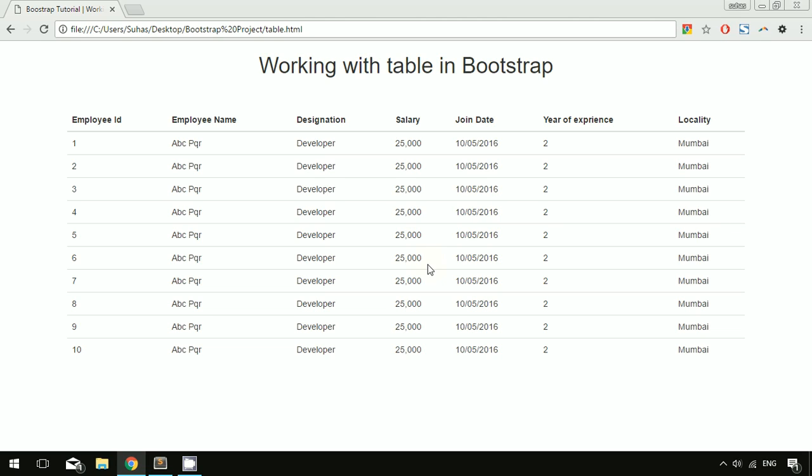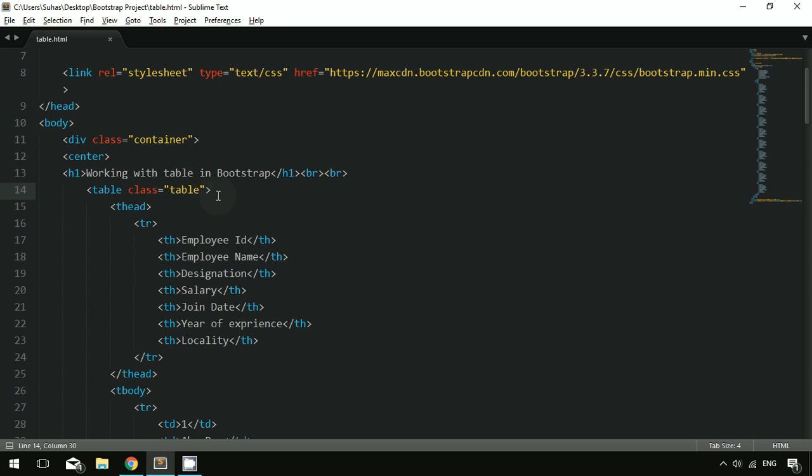The next thing Bootstrap provides is a striped table. What the striped table does is that it gives a different color to every nth row, that is, alternate rows will get a different color. Once I complete this task, you will come to know how to work with the striped table. So I just want to include a class called table-striped. Go ahead and save this file.